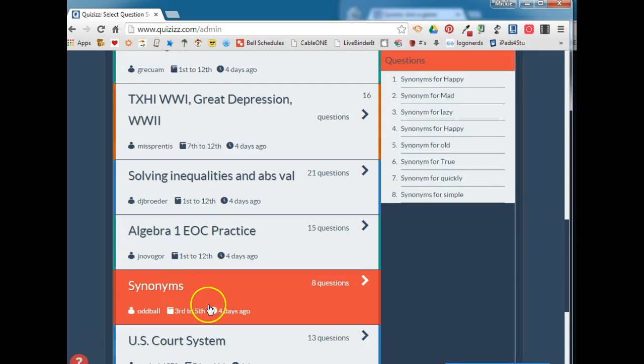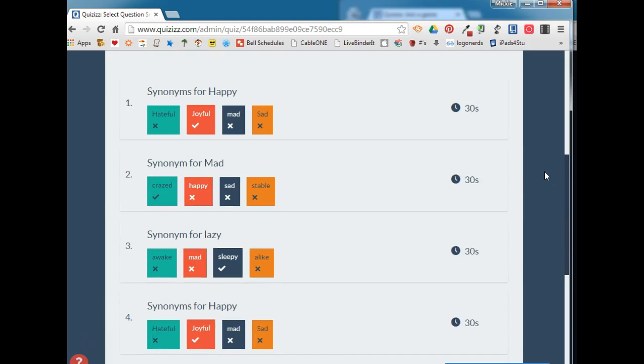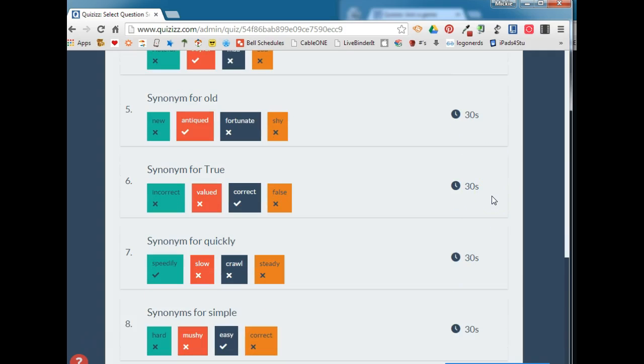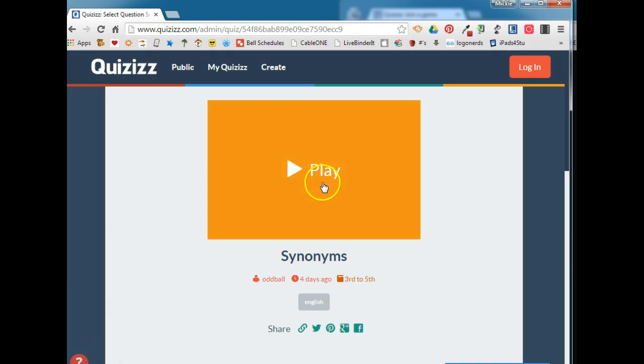There is a short synonyms quiz that we're going to pull up. Once we click on that, we enter the quiz mode, and here we can see the details of each question. So we see the question, we see the answer choices, which answer is correct, and how long the students have to answer that question. So these are all 30-second questions. That's the time limit the students have to answer the question. When we're ready, we're going to go ahead and click play.